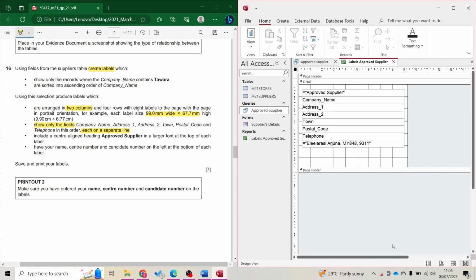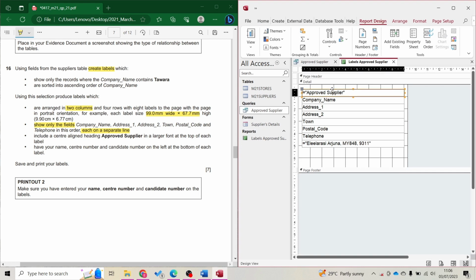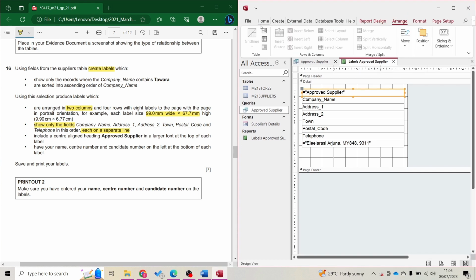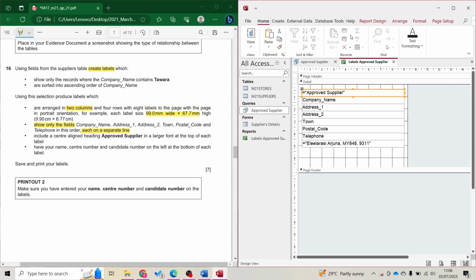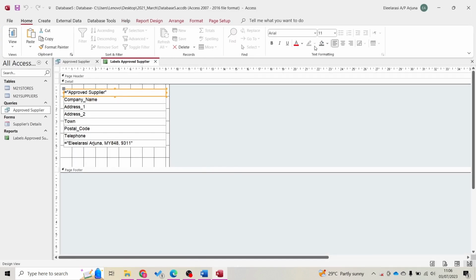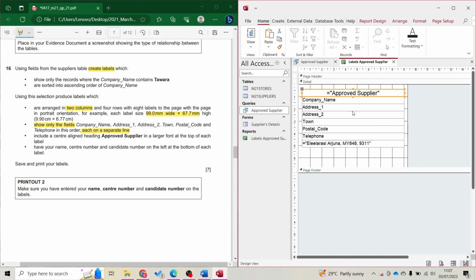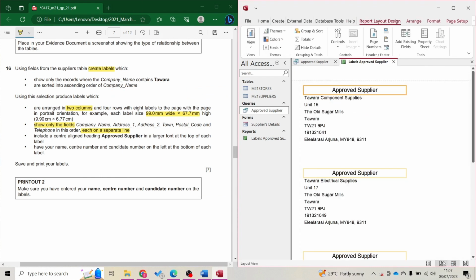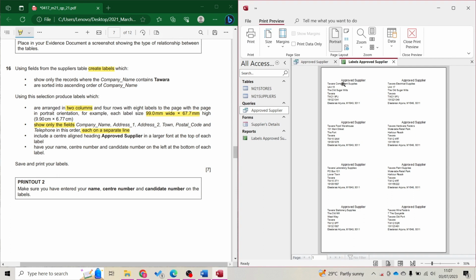You go to design view. This is what we have, right? So we're going to just arrange. Put home, center, and a larger font, maybe 14. That's it. Okay, save and have a look at your layout view or your print view. See, it's centered and it's a larger font. Done. At the top of each label we have it.